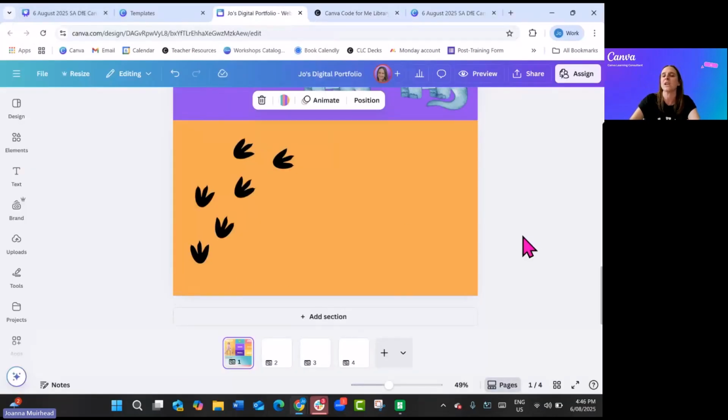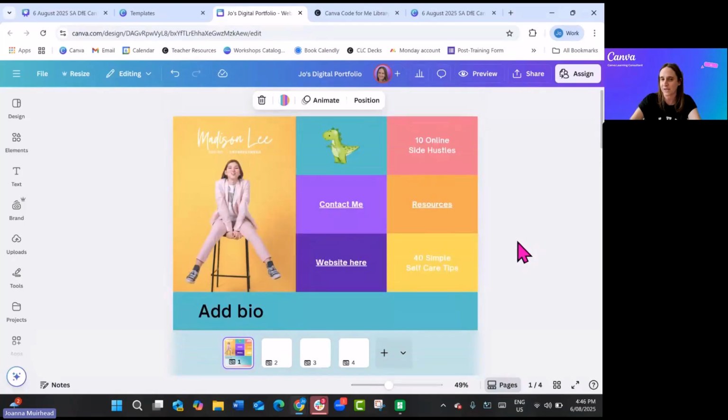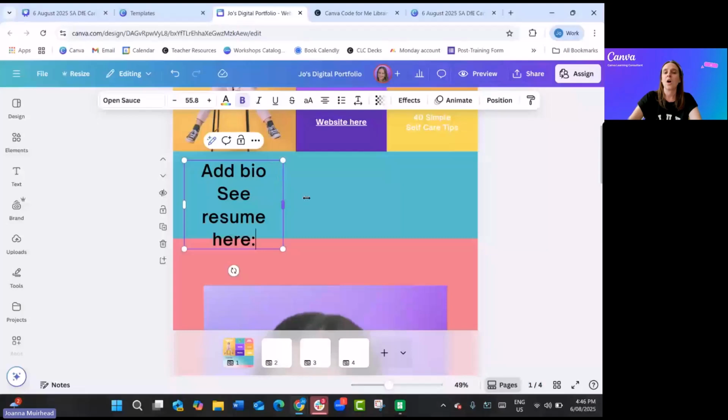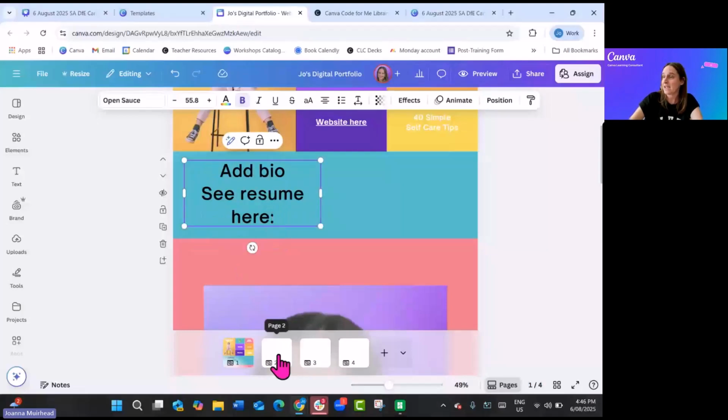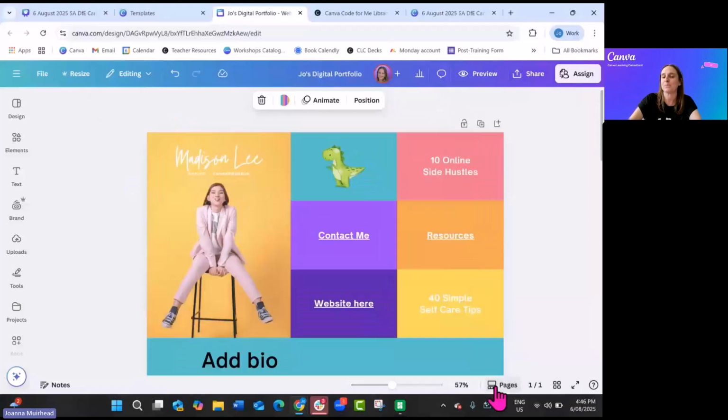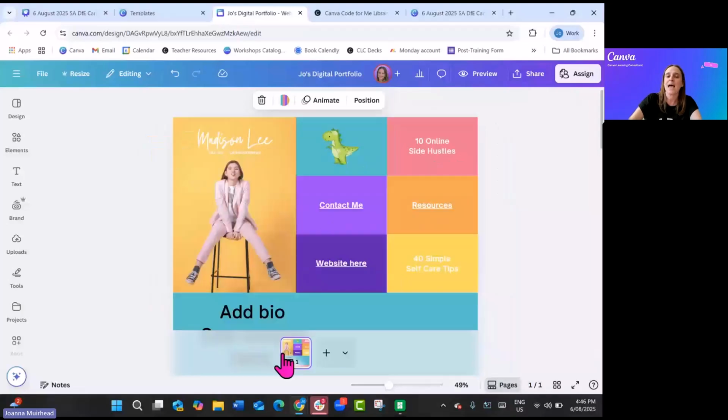So let's have a look at how we can add pages and hyperlink those pages within here. So if I was going to create a bio here and I say to my user, see resume here, I might want to add my resume into this space for my future employer to be able to jump in and have a look at my CV that is hyperlinked within my website. So to do that, let me take you back a step, make sure that we are in our thumbnail view by clicking on that pages button so that I can see my thumbnail here. And then simply click on this add page plus button.